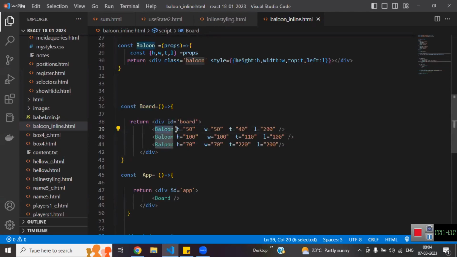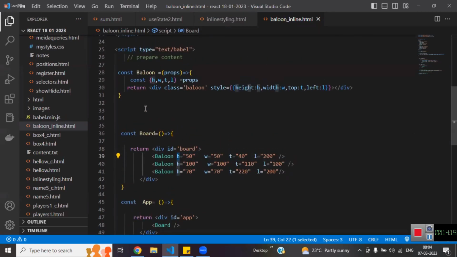While loading this balloon component, we pass the data, or not? In which format do we pass the data? In the attribute format. Now this data goes to which component? This data goes to the balloon component. In the balloon component, we receive the data coming from outside as a parameter. The data coming from outside to this component is always in the form of an object. So through object destructuring, we get the property keys. Now by using these property keys, we can get the values.